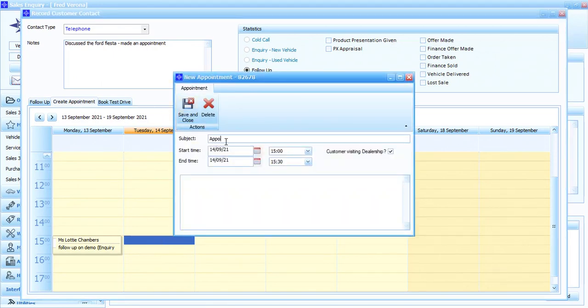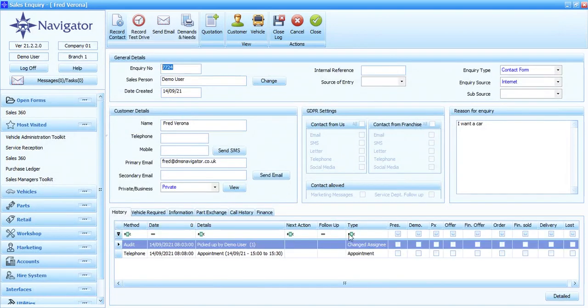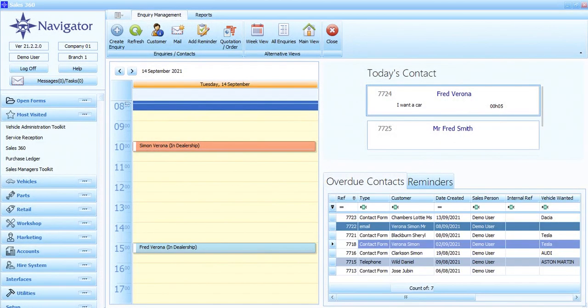So that's just an appointment. We can put any notes in there, put a time in here, say he's visiting, save that away. And we'll see down here exactly what's happening. We can see that there's an appointment been made there and when it's been made for. And what we'll see when we come out of this is that appointment is then showing on screen.